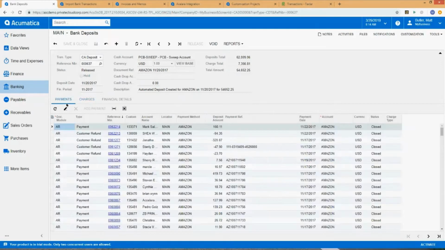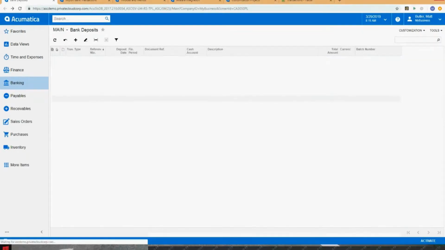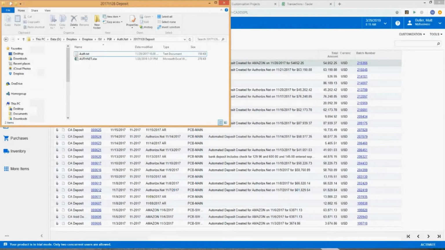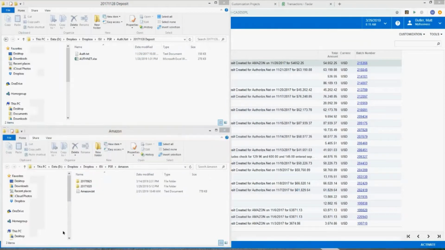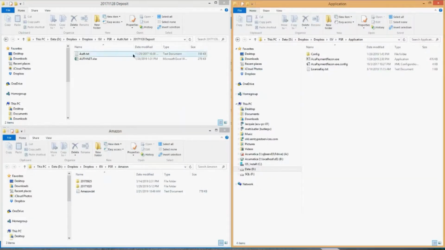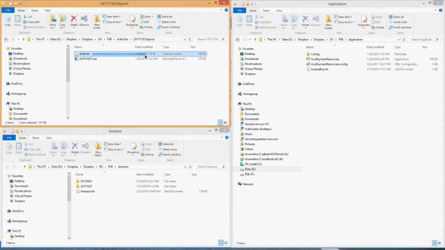And I'm going to show you an easier one that's going to run a little faster for us, just for the sake of time. I'm going to do an authorize.net file that is fairly simple. I think it's like a 400 payment file. So all I'm going to do is grab the file and give it to the program.